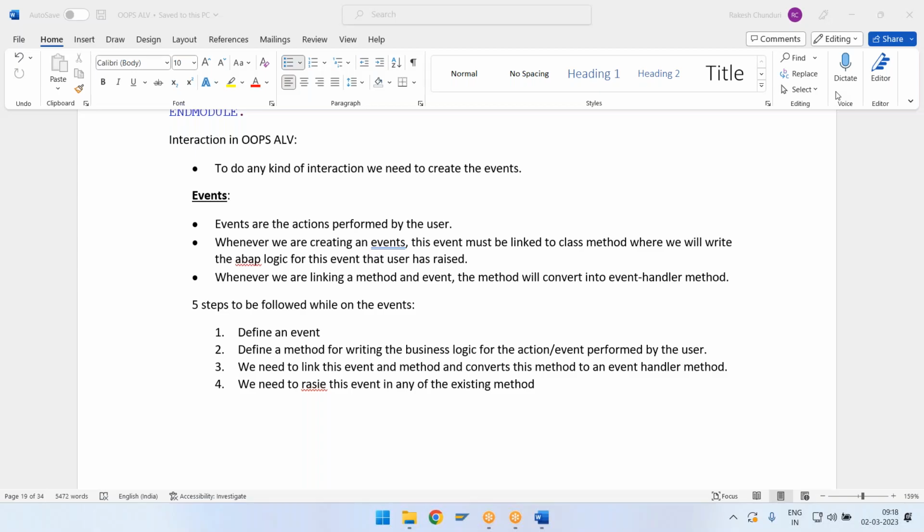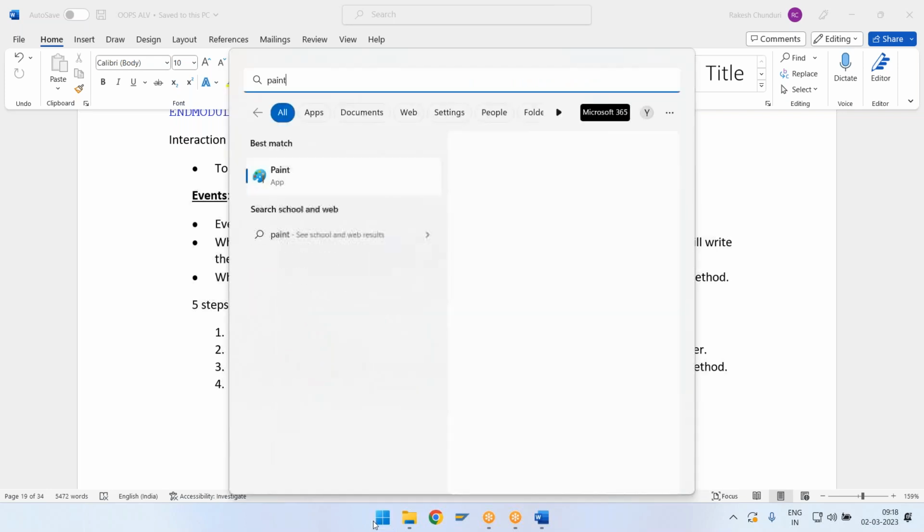So in today's class, we are going to see about your interactive OOPS ALV. That is called your interactive ALV. Now, in normal ALV, when you are using your normal ALV, you will be calling a function module. What is the function module? Tell me. REUSE_ALV.